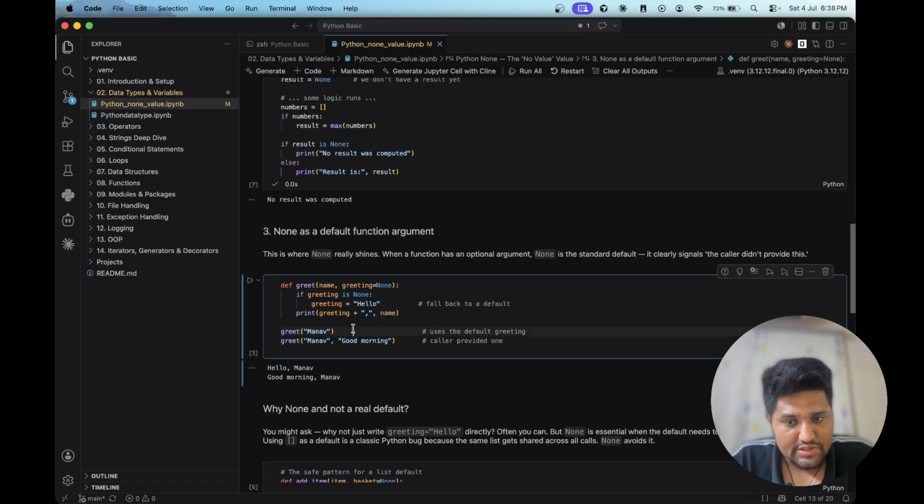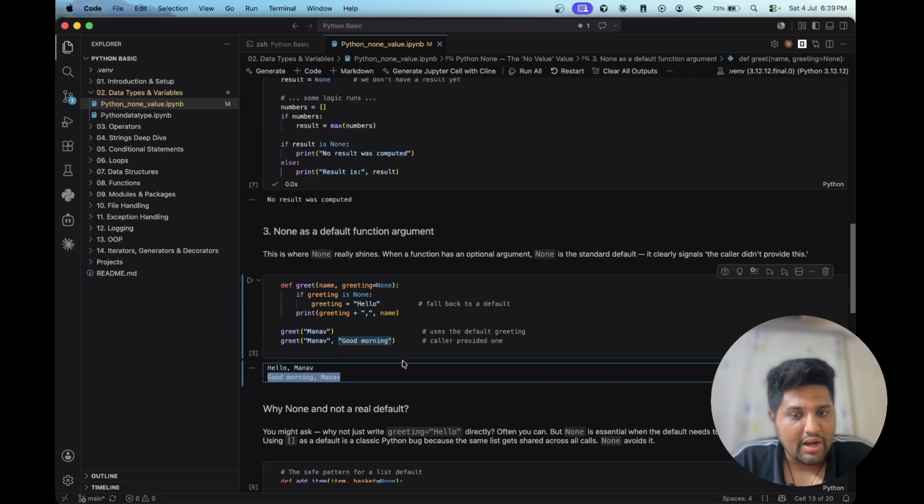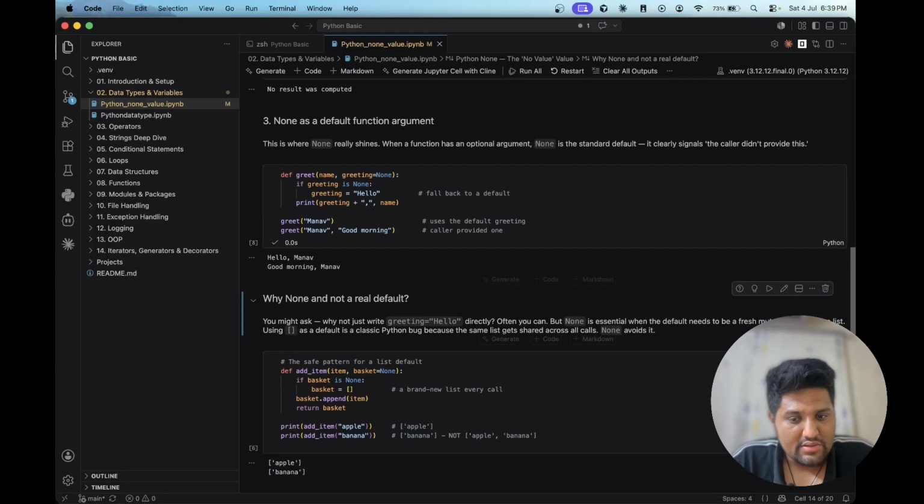The name is coming from the parameter. First we are calling only with Manav, so Manav goes to this name. If you can see, Hello Manav is printed, because we are getting None for greeting. We have set the None value and we are not passing a greeting value here. That is why the greeting value Hello will be set, and that is why you will receive Hello Manav. In the second call, we are passing the greeting value as Good morning, so you receive Good morning Manav. Hope you get a little bit of an idea.